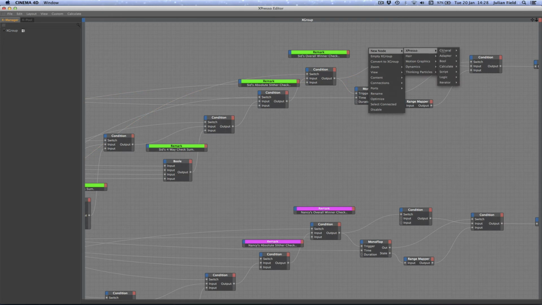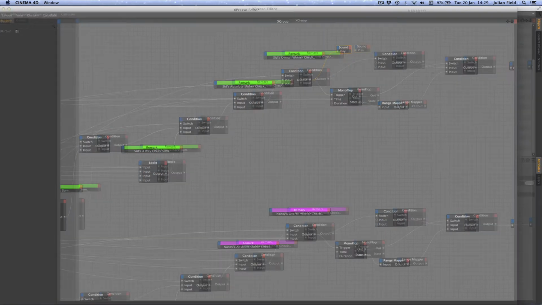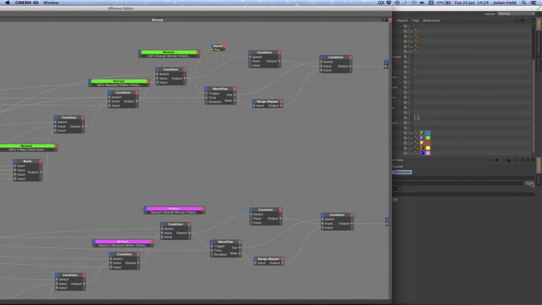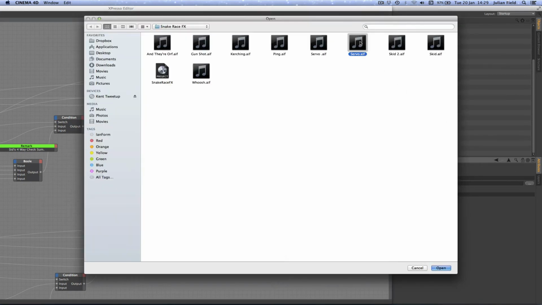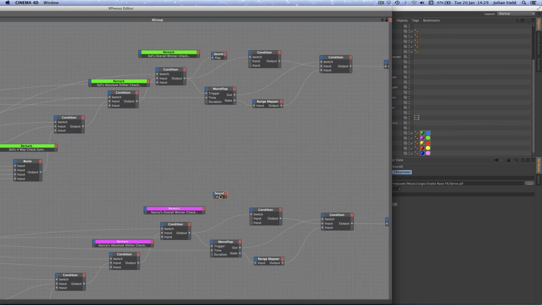So we'll do Sid, sound there, take a feed from here, play, and then go and get our sound effect, which is going to be servo. Okay, so that's fine. Exactly the same process has got to be repeated for the other snakes, so we can drag that down for Nancy there. Plug that in there.